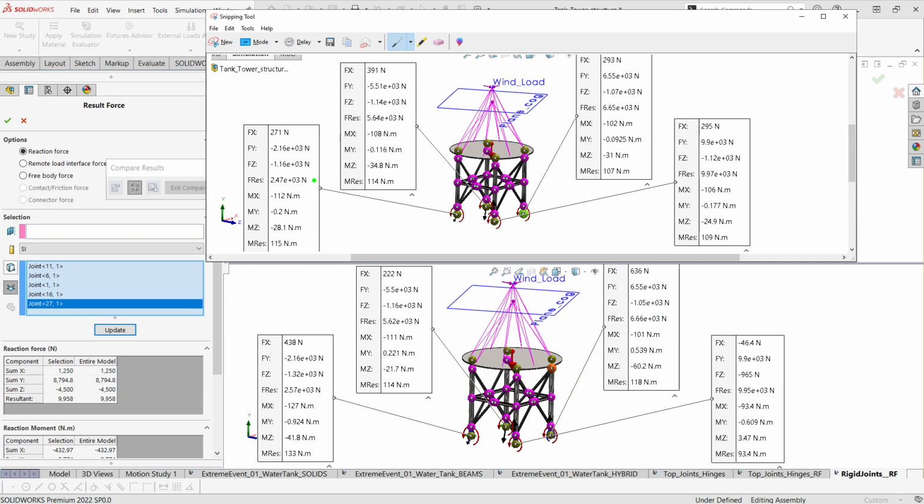But at the end, if we compare the final resultant forces values, we can see that the final reaction is quite similar, right? So here, for example, we have 2,470 versus 2,570, 100 newtons. Here, 5,640 versus 5,620, 6,650 versus 6,660, and 9,970 versus 9,950. Great. So what is the conclusion of all of this?